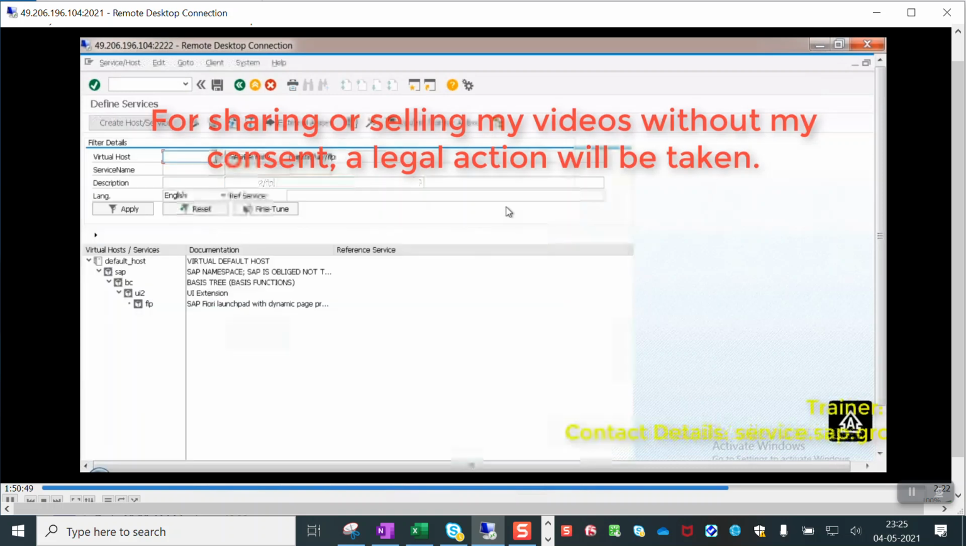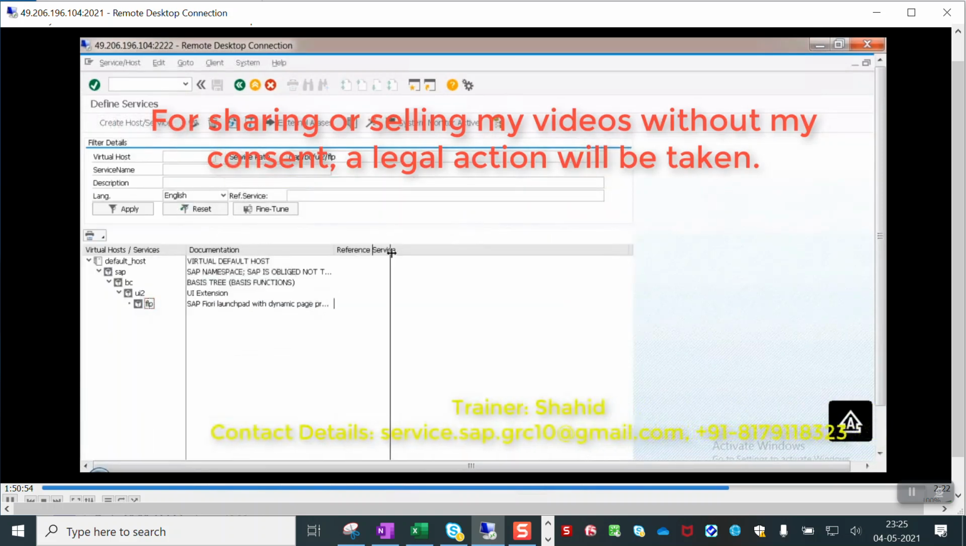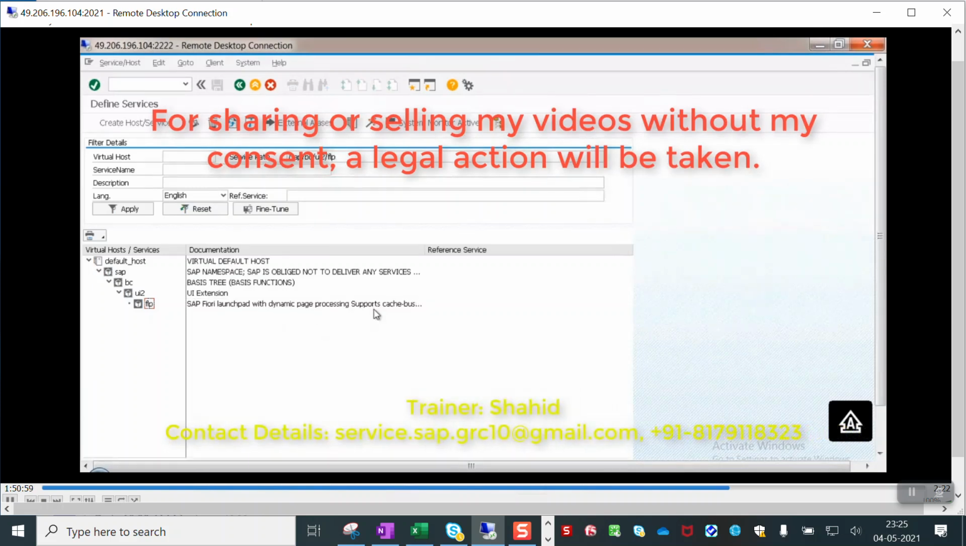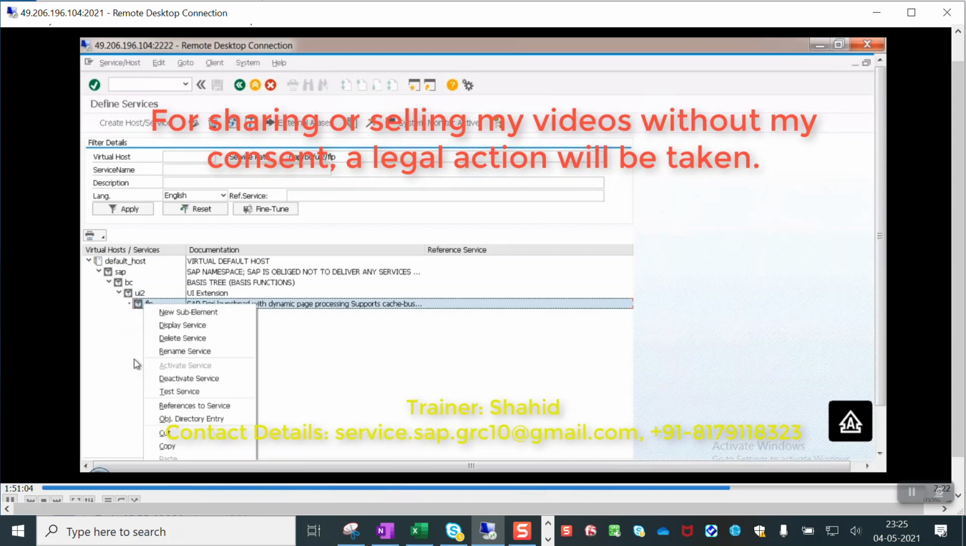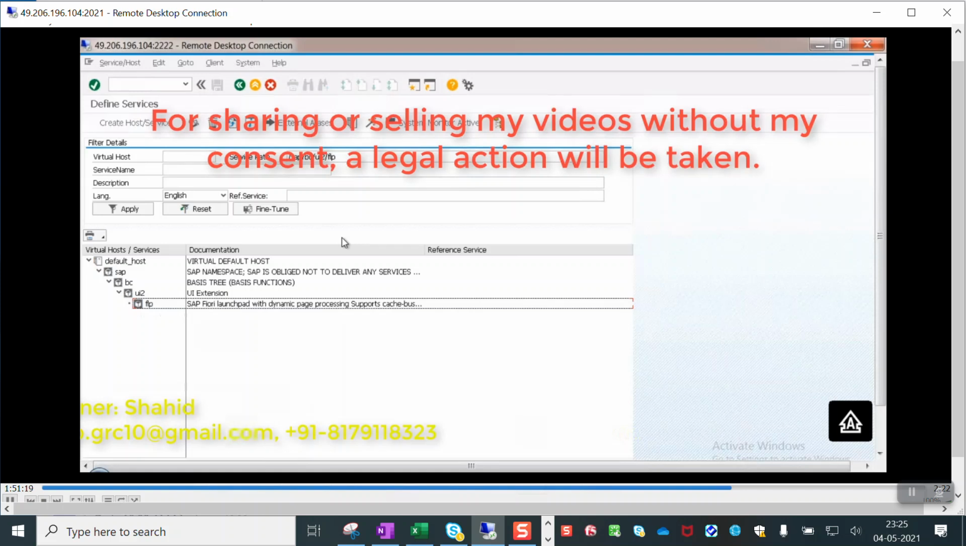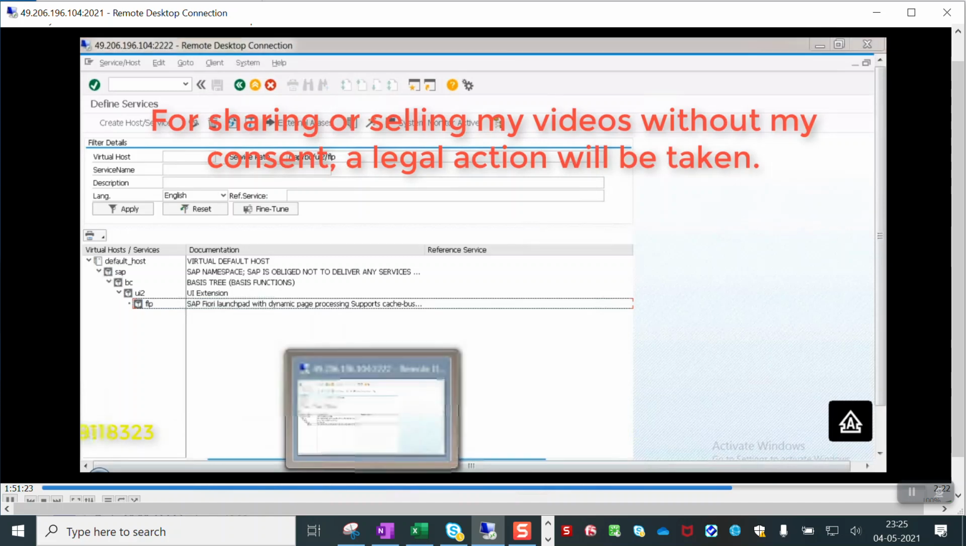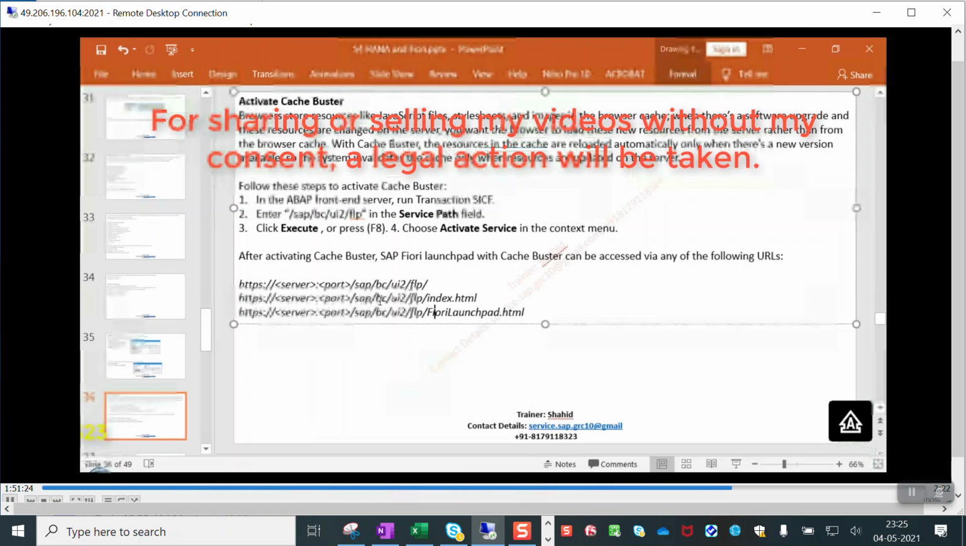It is already active. See here, the description is: SAP Fiori Launchpad with dynamic page processing supports cache busting. So this needs to be always activated. This needs to be in active status so that the cache of the browser gets automatically updated whenever you perform any update activity for Fiori apps. Got it? And this is the URL to access SAP Fiori apps.